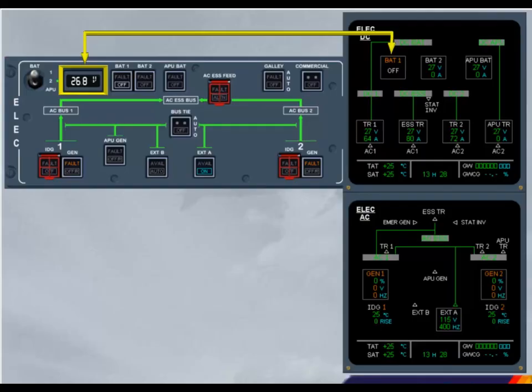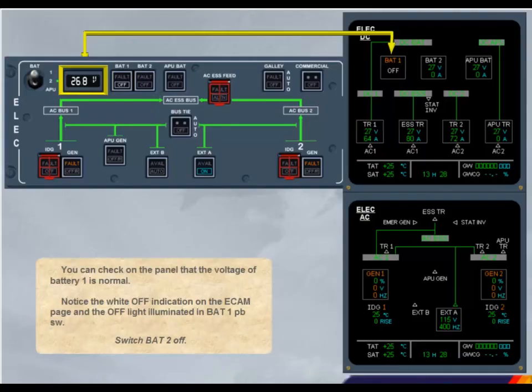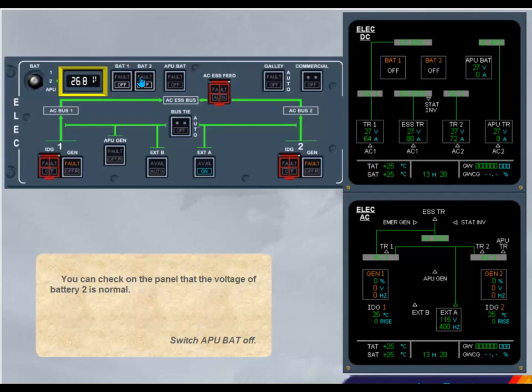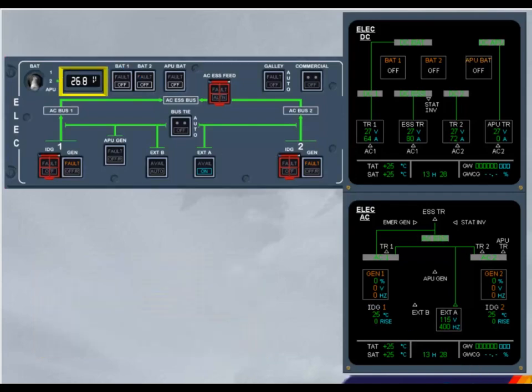Switch bat 2 off. You can check on the panel that the voltage of battery 2 is normal. Switch APU bat off. You can check on the panel that the voltage of APU battery is normal. As you can see, the 3 batteries now have voltages above 25.5 volts. The battery charging cycle is completed.